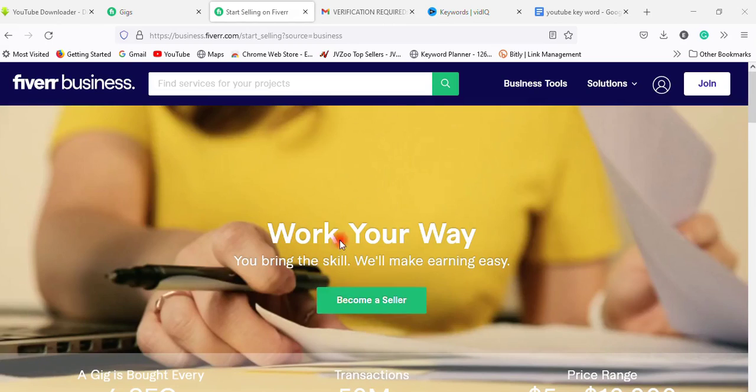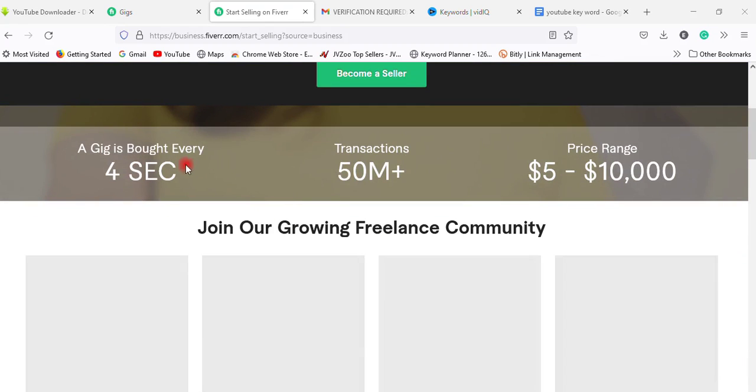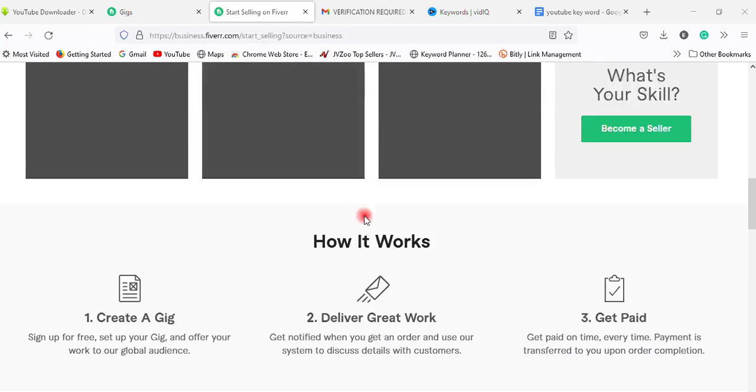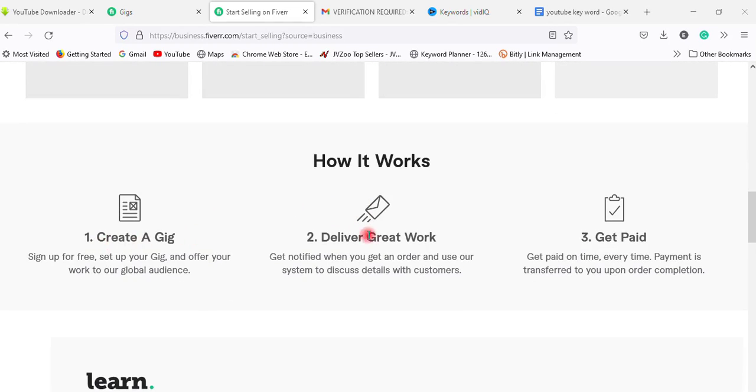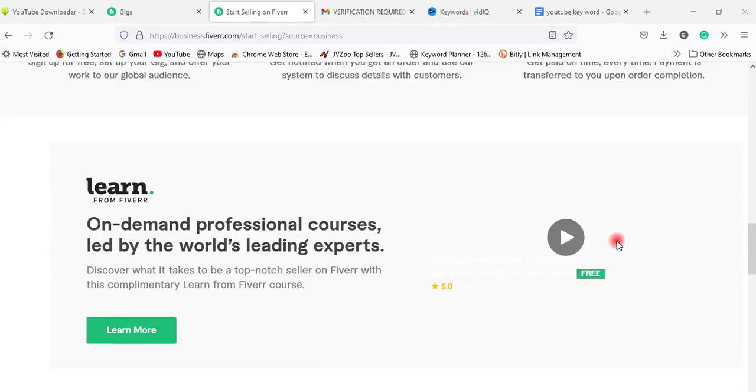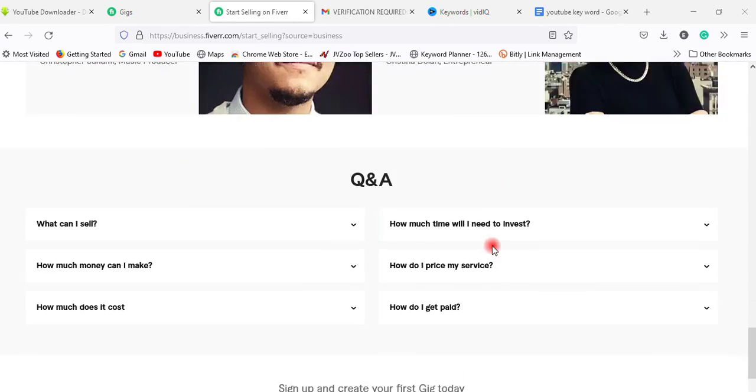Yes, you can see here now that I want to become a seller. It says work your way. You bring the skill, you earn money easily. If you look at it, you see the transactions that they have made, the price range, and a gig that is bought every 4 seconds. So you see that people are always here working. Now you create a gig, deliver great work, and receive payment. So that is how Fiverr works, as we explained before.